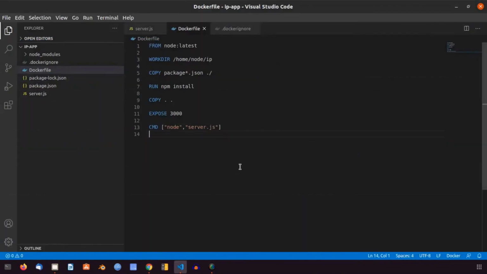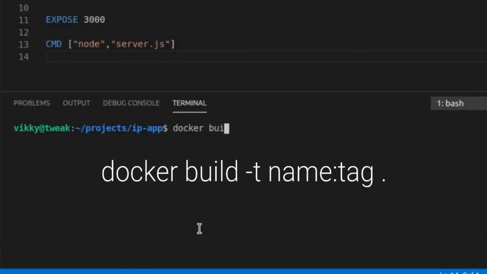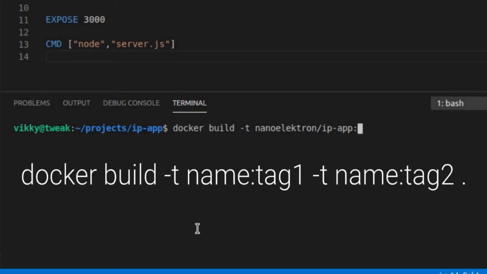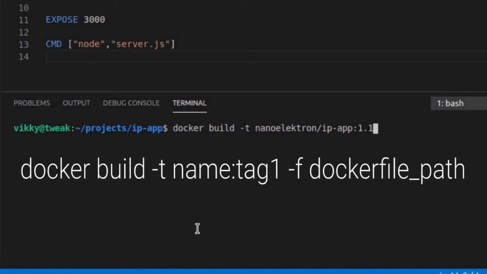Now let's build the image. The command to build the image is gonna be docker build -t, which is tag name, and name:tag. So the name is basically the repository name, and tag is something of your choice. It's like versioning your images. And one more thing is you can have multiple tags for your same image. The dot at the end of this line specifies that the Docker file is present in the current directory. If the Docker file is present somewhere else, then you can simply use the file argument to specify its location and its name.